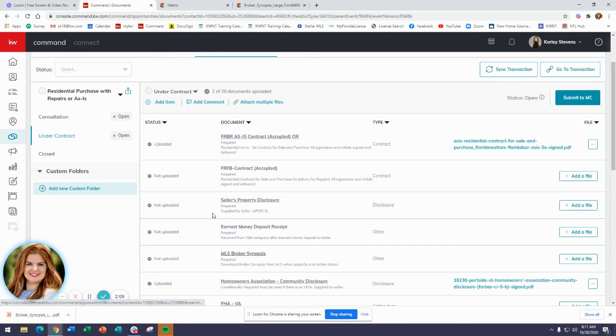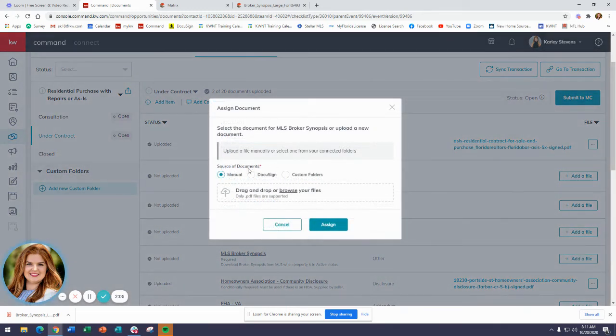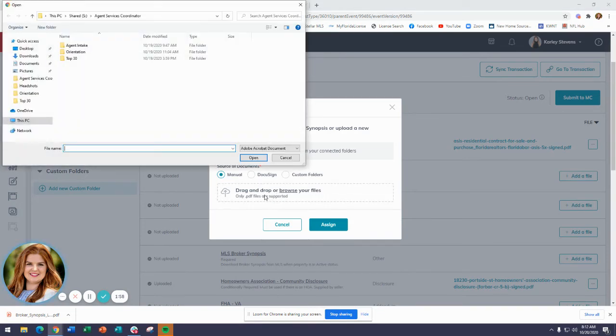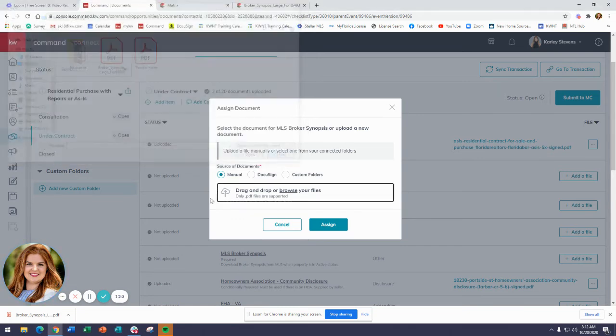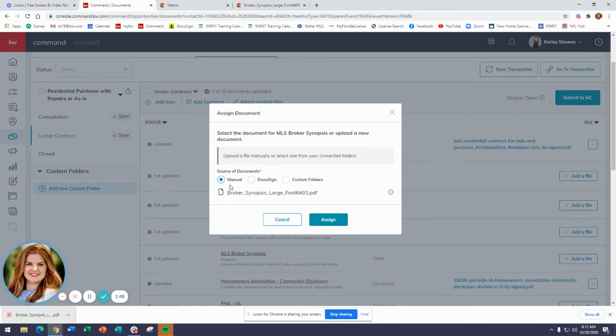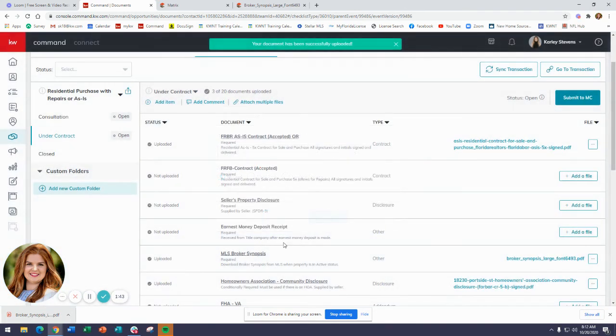In Command, I now need to upload my MLS broker synopsis by clicking on Add a File, and this one is not in DocuSign. So I can actually drag and drop or browse my files here. If I click here, I can actually find it on my desktop, but since it downloaded to the bottom of my screen, I can actually just drag and drop it into this box here, and now I'm going to assign this form. Once I've uploaded all of the required documents, I can submit this folder to the Market Center for review.